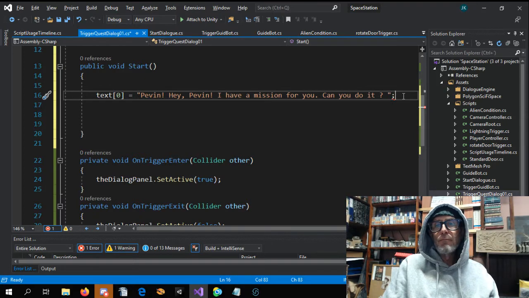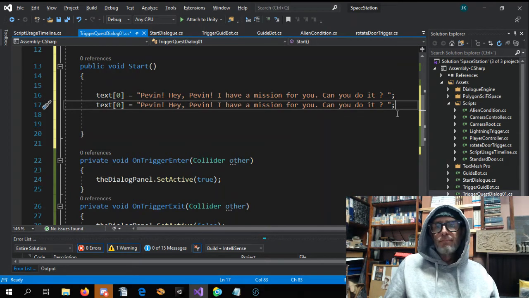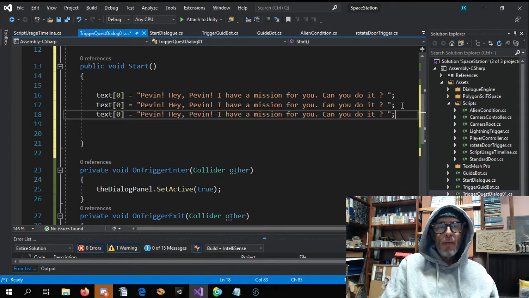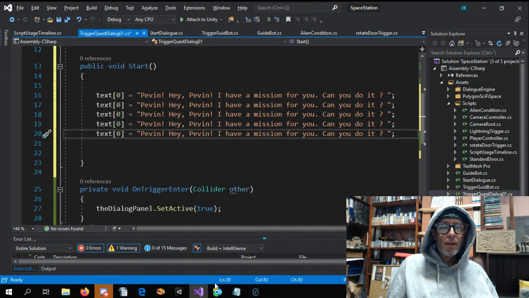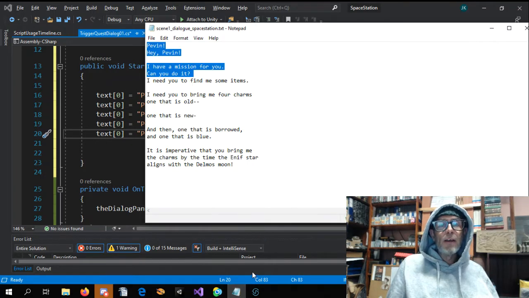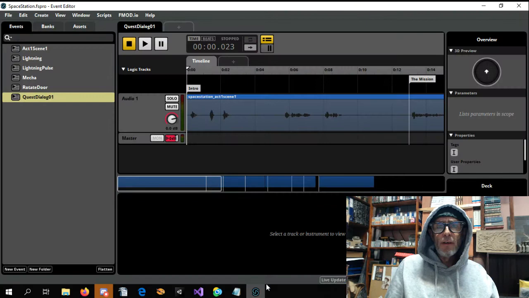That's my text 1. Good. No reds. Copy this because it'll make it easier. 2, 3, 4, 5. I'll fill in the blanks shortly. Next piece of text. I need you to find me some items. That I think is actually number 2, or maybe it is actually part of number 1. Let's go back to Fmod and see what that is.